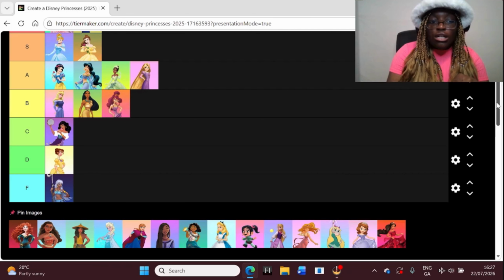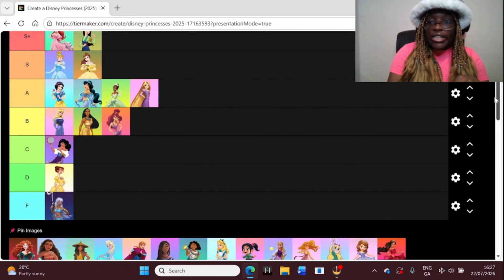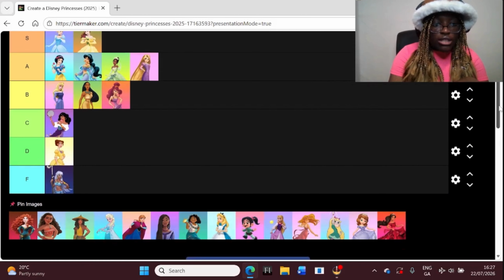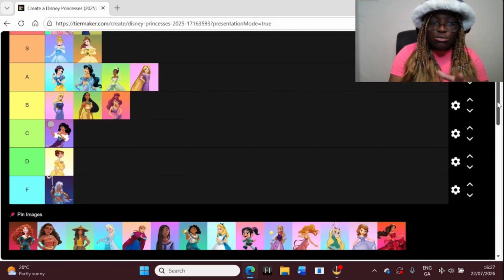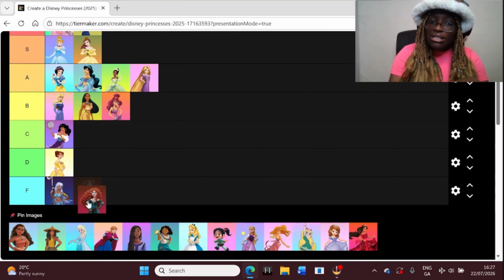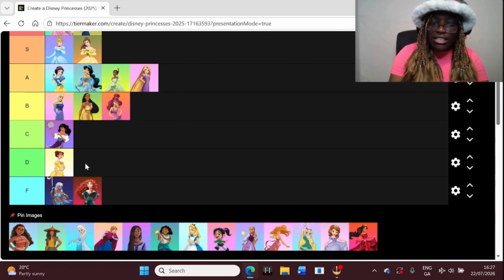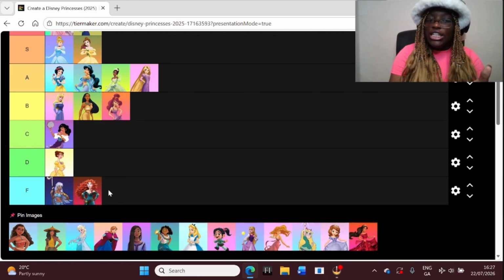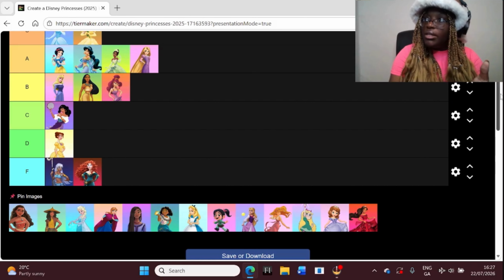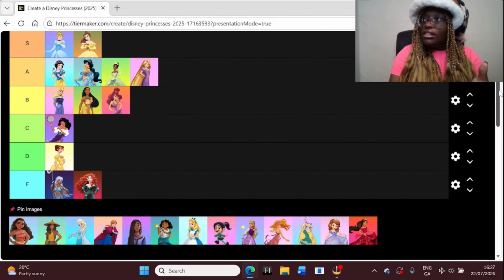Listen, the color green always looks nice on people who have ginger hair. I'll be real. It's always a good look. Listen, I haven't seen her movie, but her aesthetic is very cute. But only because I haven't seen her movie, she's going down here. I might have seen clips. I want to put her higher, but I haven't seen it. I feel like if I haven't seen it, I have to go on F until I've seen it. But I think her movie is about being brave, so she probably should be somewhere far up. But yeah.